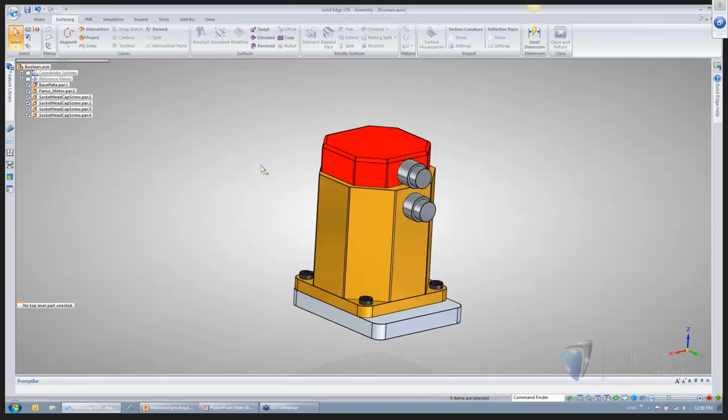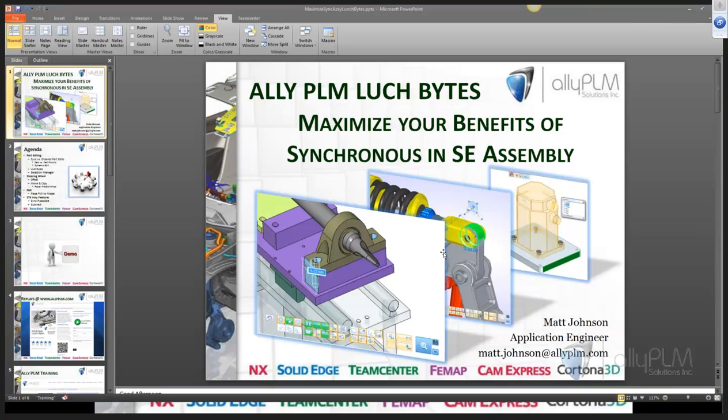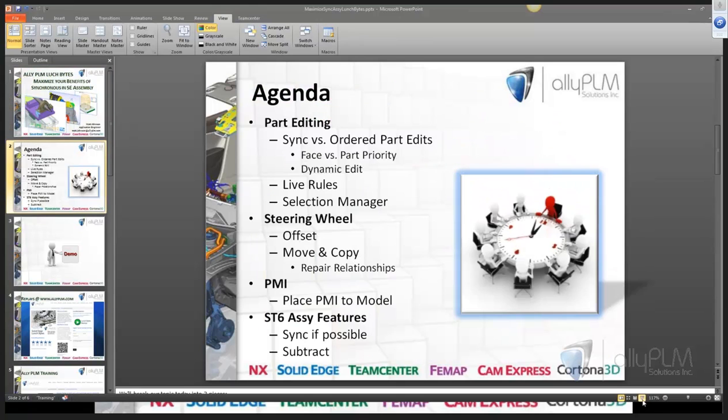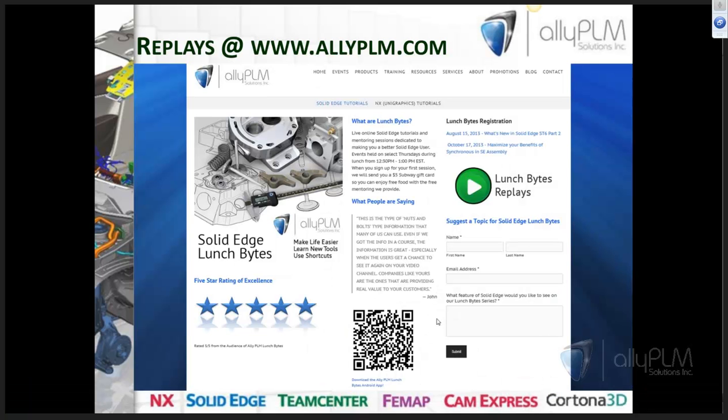So a lot of concepts we talked about real quick. We'll go back to our PowerPoint and just say that here were a couple of the examples, and as we look at the agenda, we talked about each of those things and how we can maximize assembly design by using synchronous part editing features.